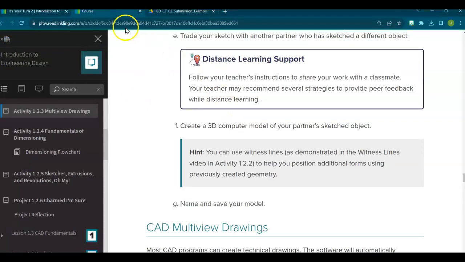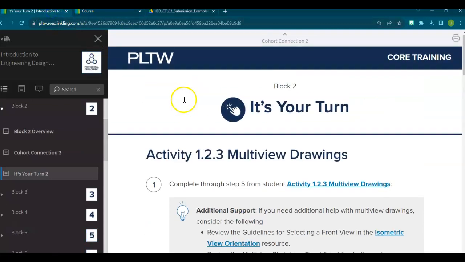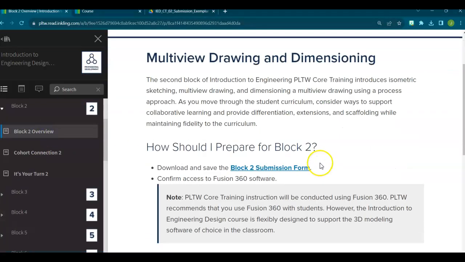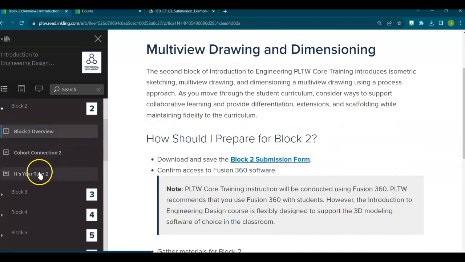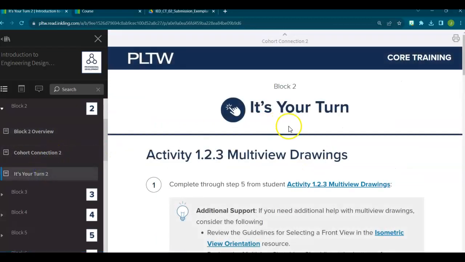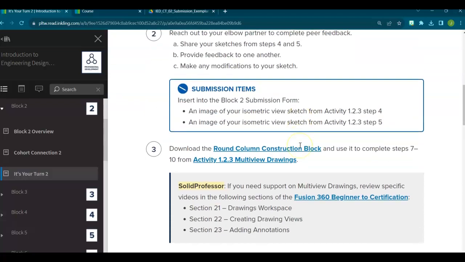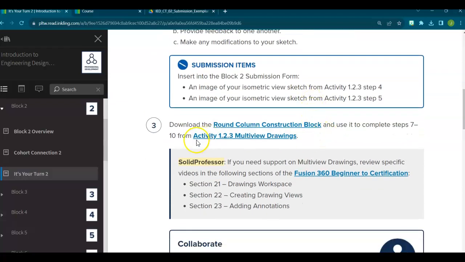I think I'm on the wrong one. Okay, Block 2 in the professional development. So you go to the Block 2 overview, and that's where you can get your submission form. And if I go back here on the left, it's your turn number 2. That's what we're trying to work on right now. So the hand sketches, the ones we just looked at, are here, and then step 3 is the Fusion part.